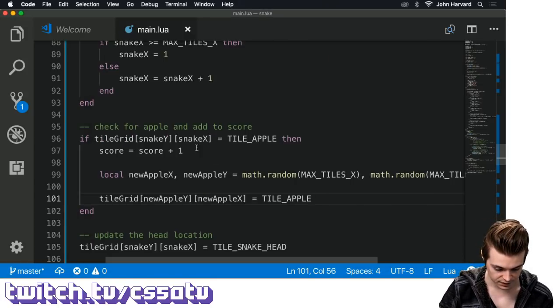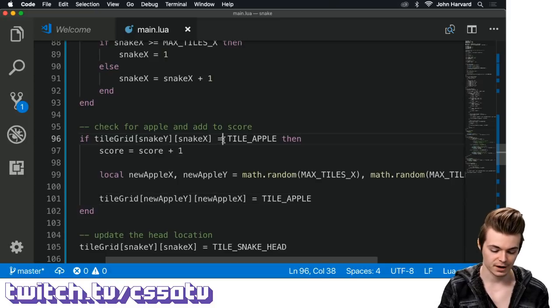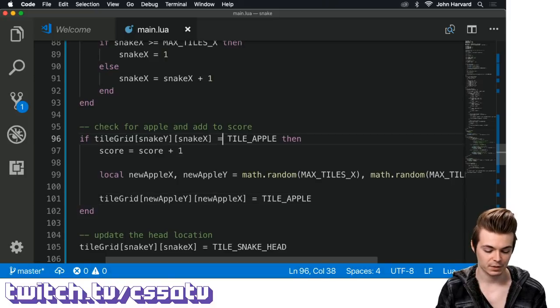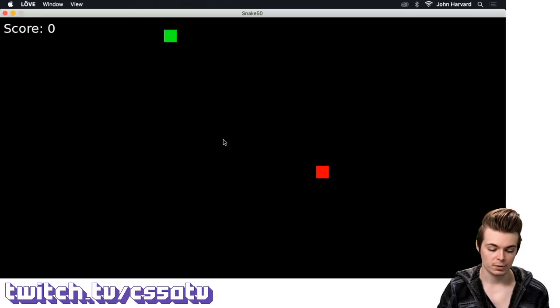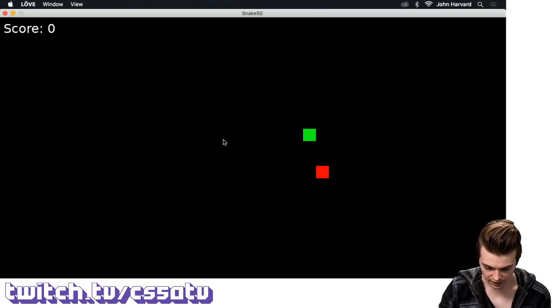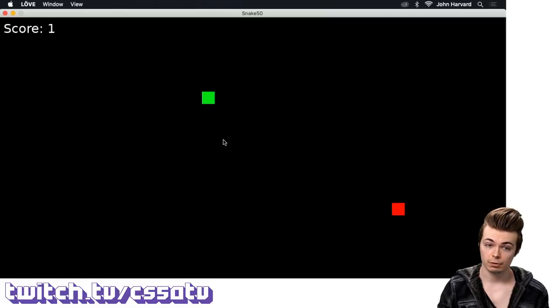So I have a syntax error on 9. Oh, right. I'm doing a novice mistake. If tileGrid[SnakeY][SnakeX] double equals TILE_APPLE. Okay, so now we're moving around. So if I eat the apple, if I can, boom. Cool. We increased our score to 1, and the apple moved to a new location. Awesome. Boom.